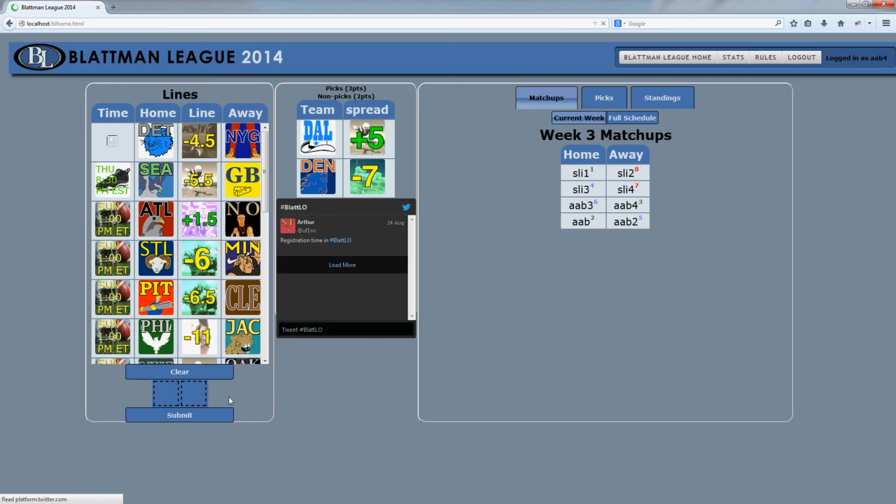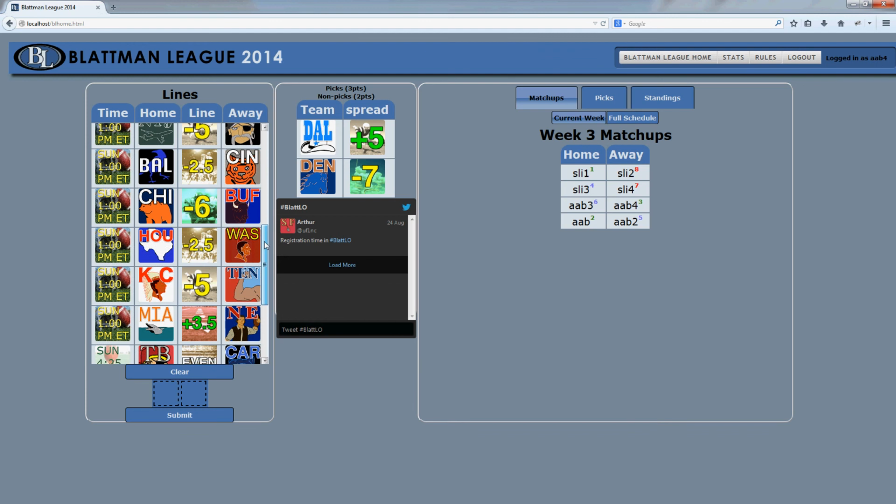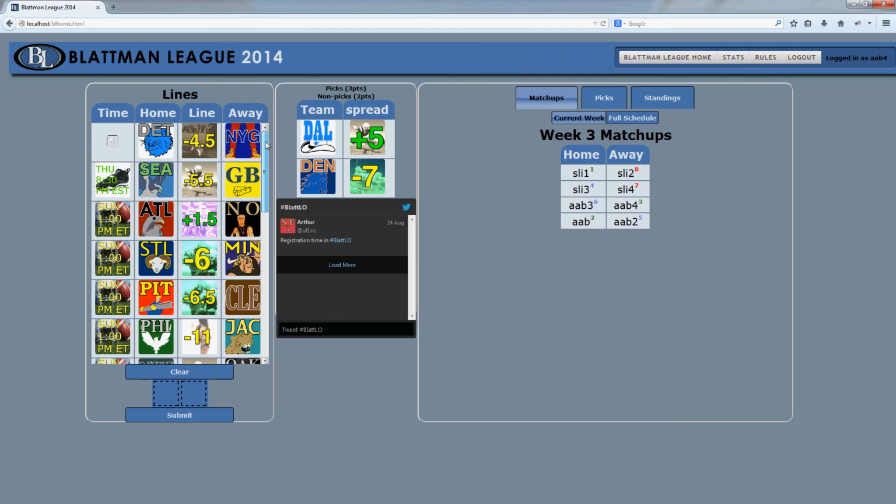You can make your pick at any time. Whatever pick you make, you're locked in at that line. So if the line moves or goes up and down or whatever, you still have the pick that you made. The lines themselves are published from an offshore sports book. These are live lines that are being used in real bets, so they're being updated automatically.